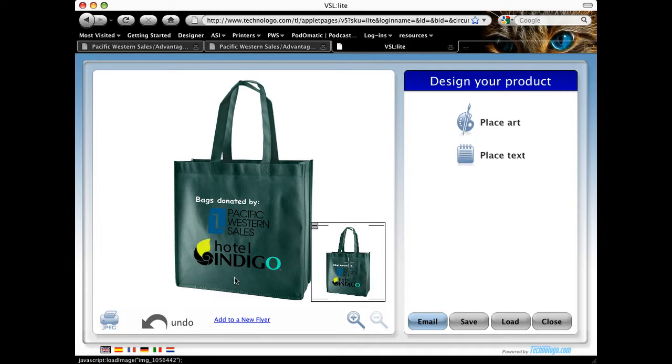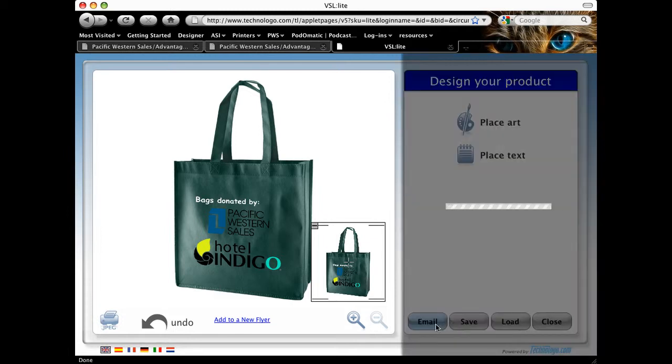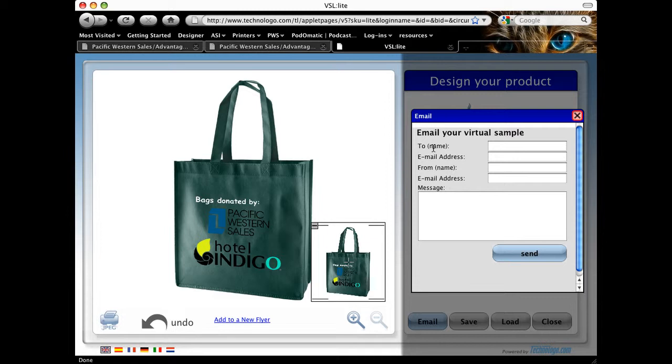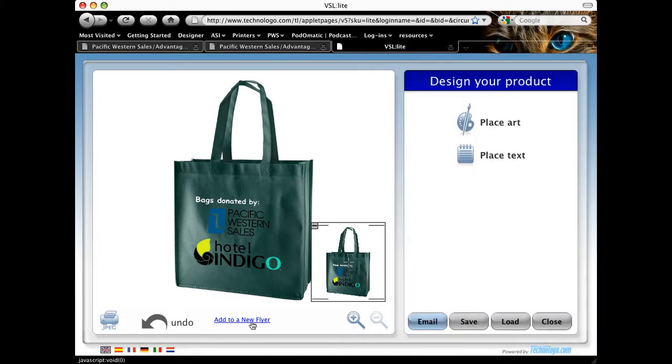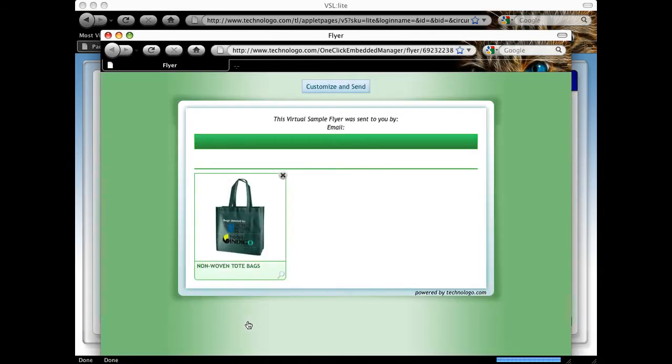Now you can save if you have an account. If you don't, you can simply email this to your client. Click here, give it a few seconds, and it will open up a window that will allow you to send this. Or you can add this to a new flyer. So you can see this virtual has been added to a flyer. Now you can preview and send the flyer. Click there and it opens this flyer.